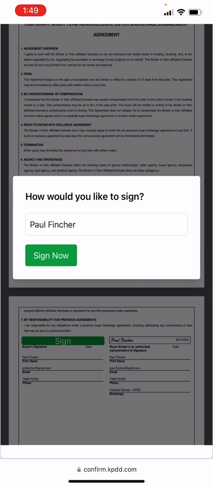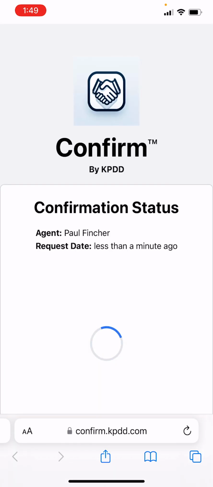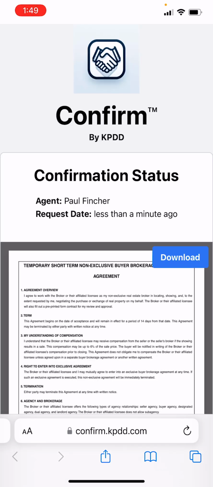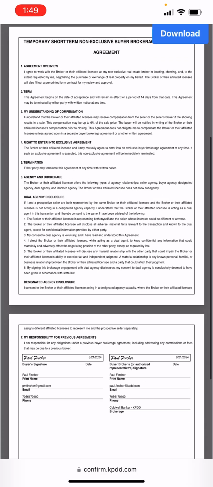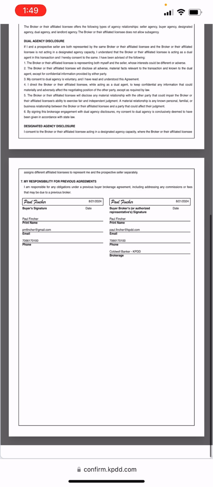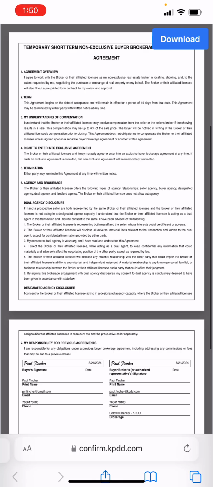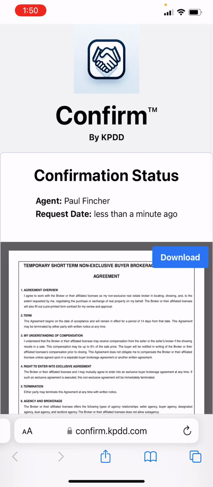So I'm going to click to sign as the buyer, and I'm going to get an option here, which is really cool, as the buyer to actually download that document if I want it for my records. And then you can see at the bottom there that the brokerage name that I put in, Coldwell Banker KPDD, is listed. So now the buyer has confirmed agency status for this showing.